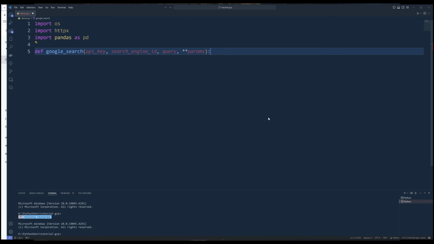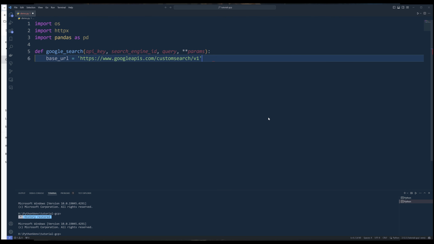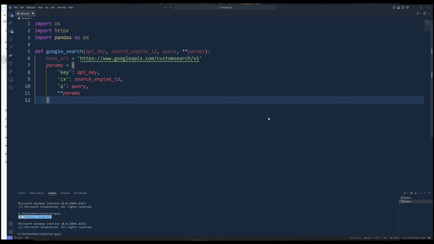Create a function called google_search with parameters api_key, search_engine_id, query, and keyword params. Inside the function, set the base URL to https://www.googleapis.com/customsearch/v1. Define a params dictionary with keys for key as the API key, cx for the search engine ID, q for query, and unpack the keyword params argument. I will leave the link to the full list of the parameters in the description below.